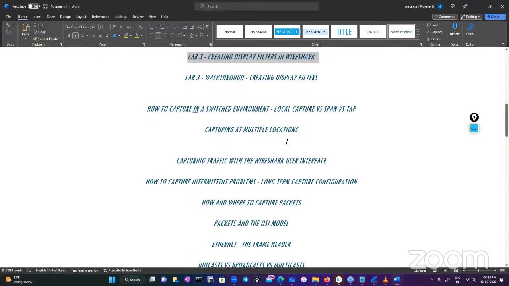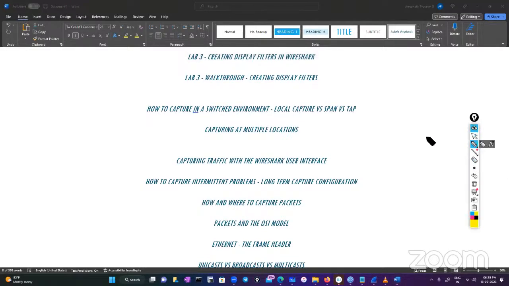And how to capture in a switch environment. For example, if you're working in an enterprise and you want to do a SPAN port, if you want to offload your traffic from your switch, how do I do that? So you'll understand everything. We'll do a demonstration. I'll do a lab for it.